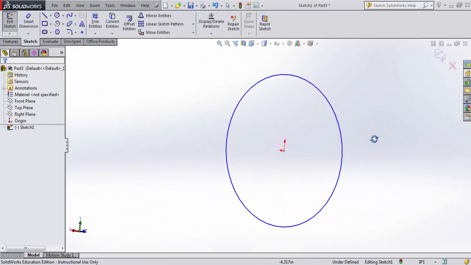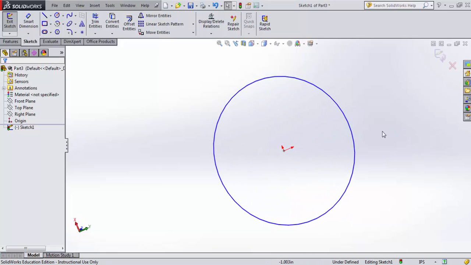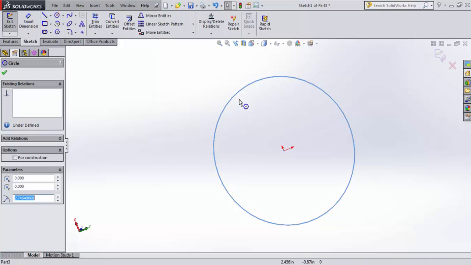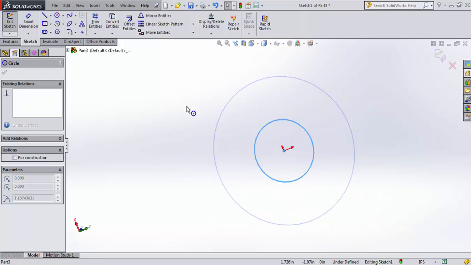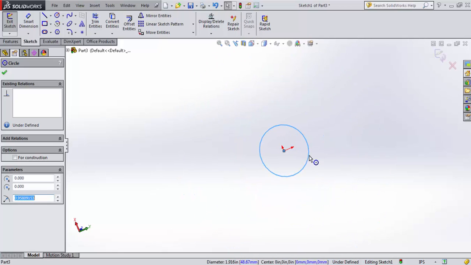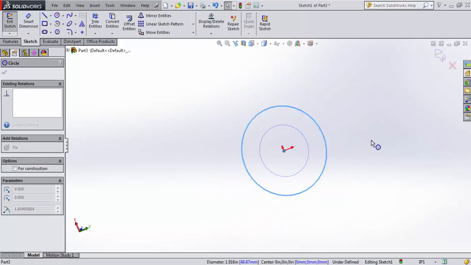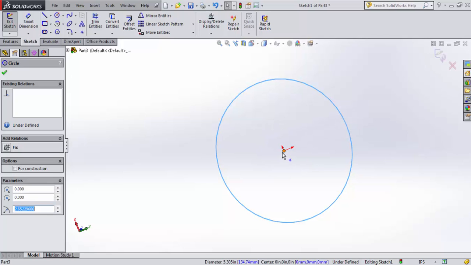How do we define a sketch? You want to define a sketch by making it so that everything is fixed, the geometry is fully defined. Right now in SolidWorks, all we have is a circle. We don't know what size the circle is. We haven't told it anything about the circle other than it's a circle and it's located at the origin.